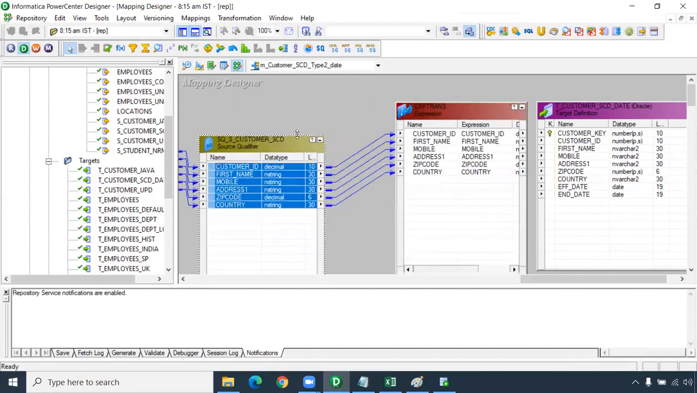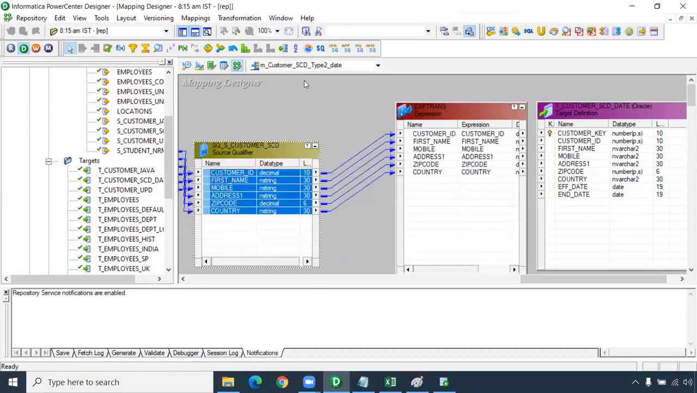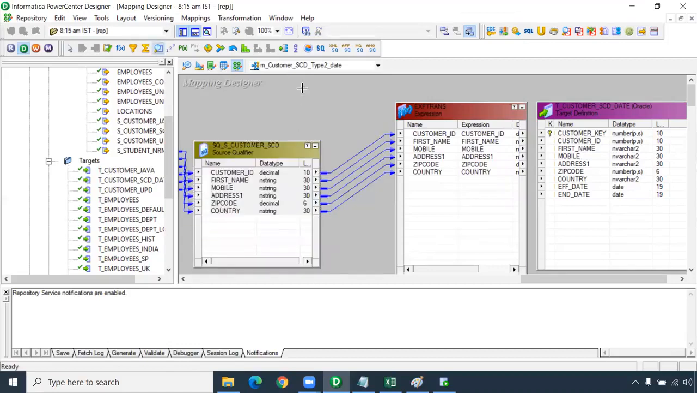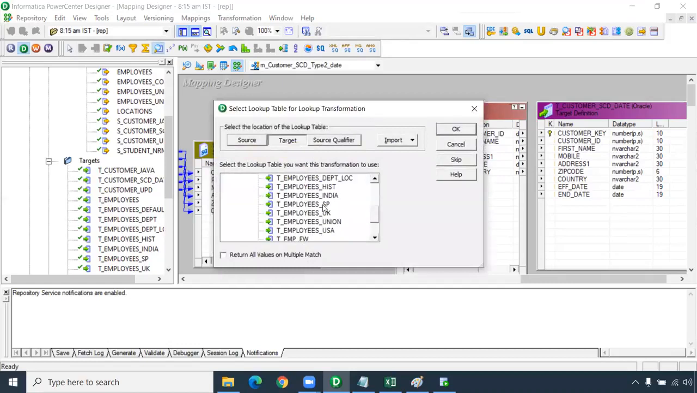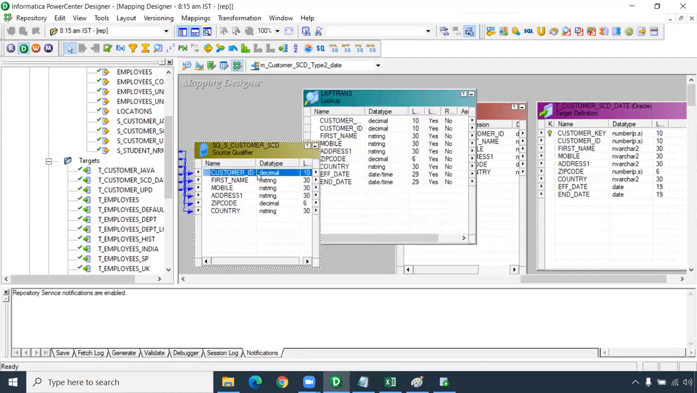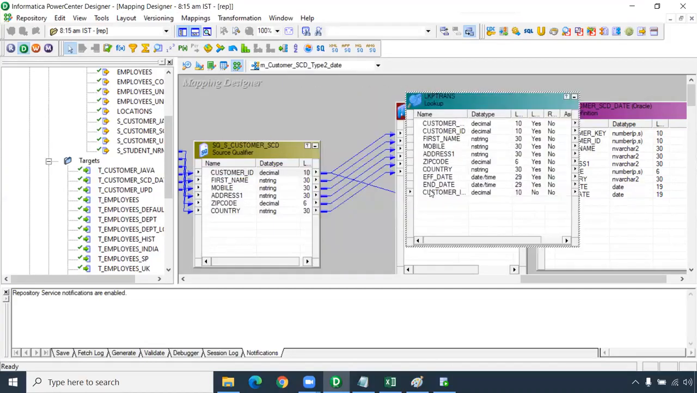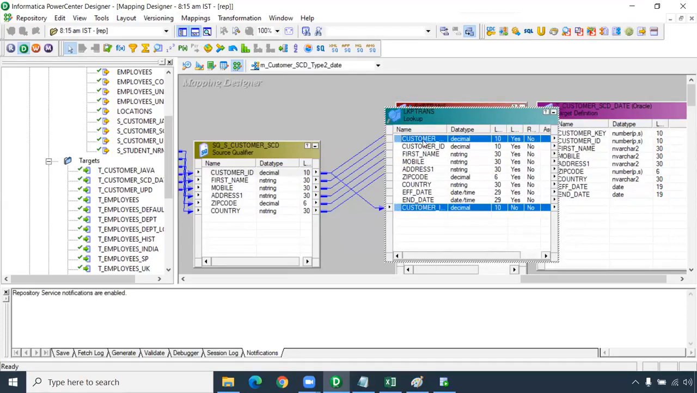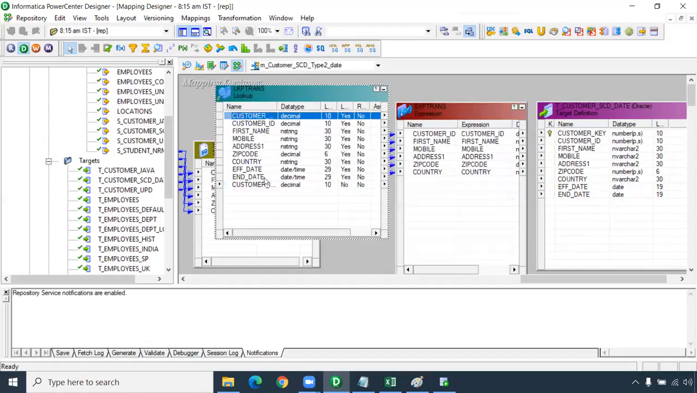Now I will do the lookup on the target. I will take the lookup on the target table, SCD underscore date method, and click OK. Here I can drag and drop the customer ID from the source. This customer ID and this customer ID we are going to compare, and we have to take all the other columns from the lookup. So we can take the lookup columns.